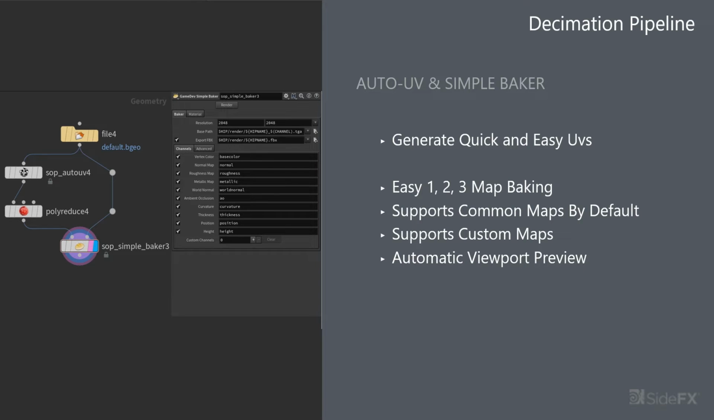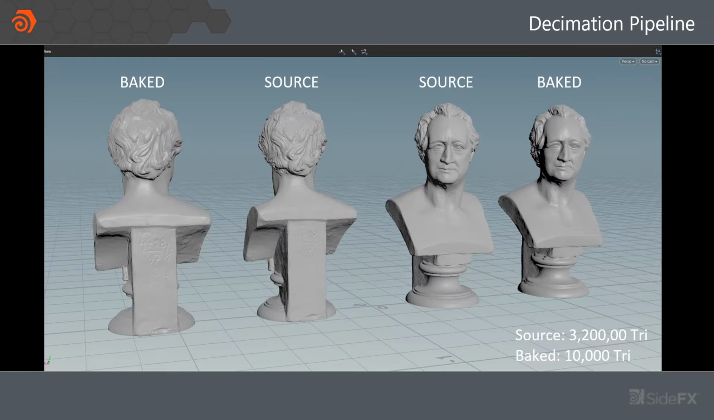So to begin with, the Auto UV and the Simple Baker. These two tools allow you to generate quick and easy UVs and allow you to do map baking from high resolution to low resolution meshes as easy as 1, 2, 3. The tool supports common maps by default, such as vertex color, normal map, roughness map, metallic map, world normal map, AO maps, curvature, thickness, position, and height. The tool also allows you to specify any custom maps you would like to build. And once the tool has finished baking, it will load back these textures and apply them to your mesh within the viewport to give you a really quick preview.